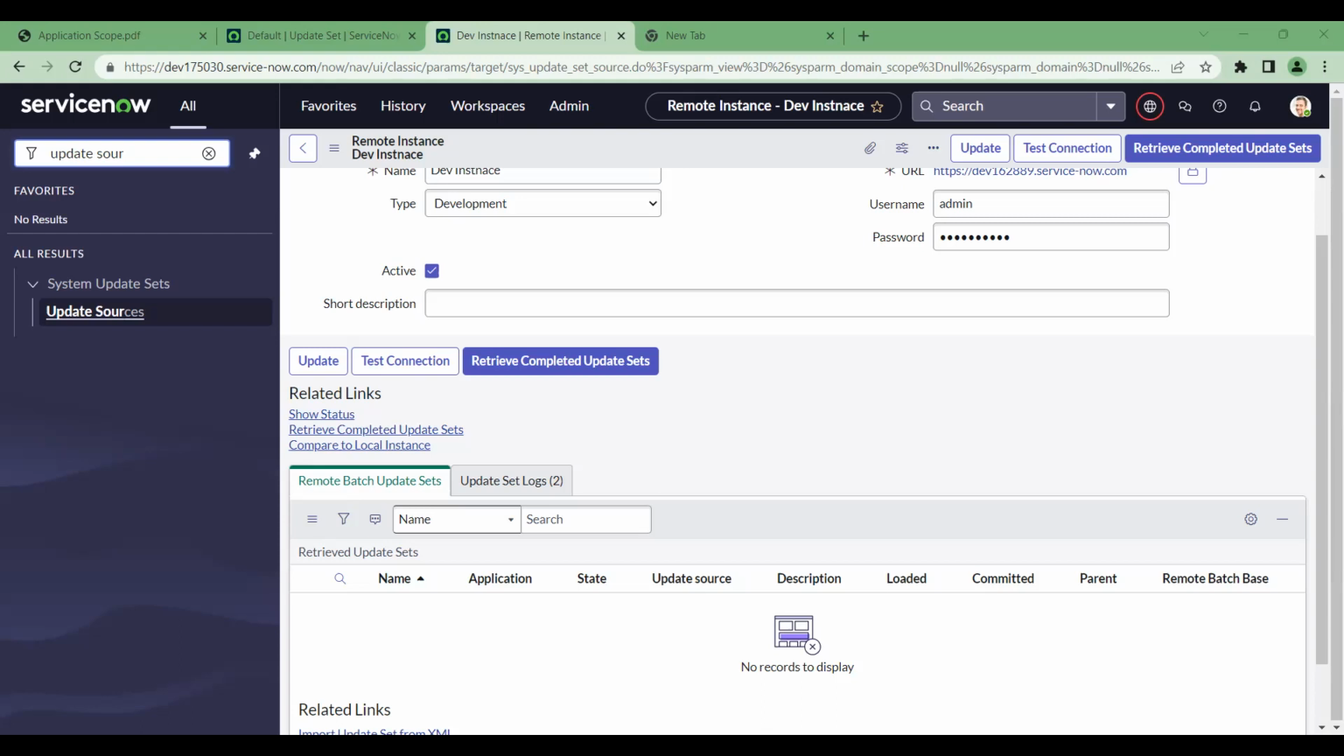Correct. So what can we do? Let me do one thing. I'll just make some changes and they will be captured in this update set which has been selected. Correct. If you see there, this is the update set. Okay, I'll just open it. Just hold on, Sarvesh. I'll do it.